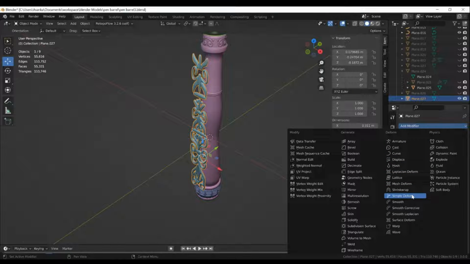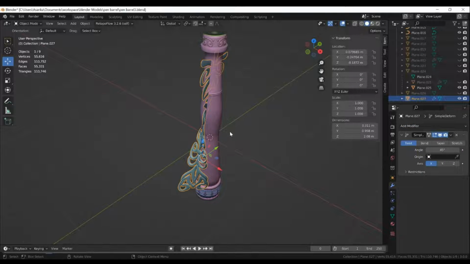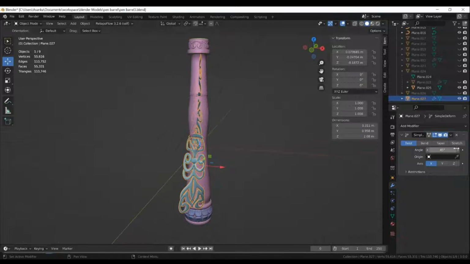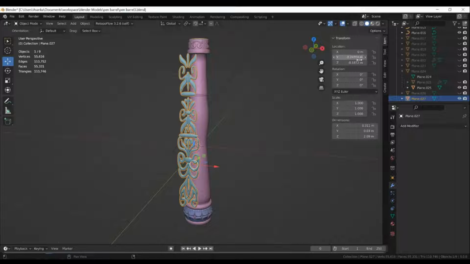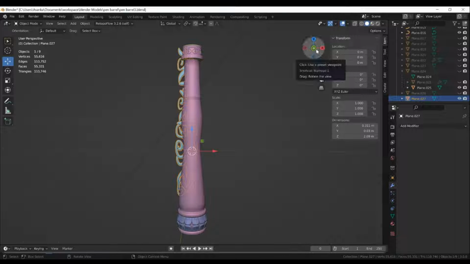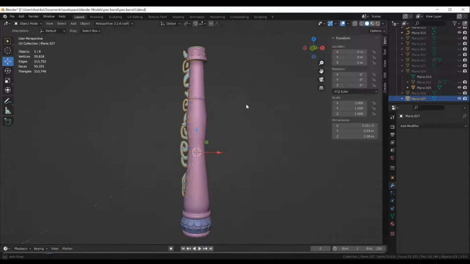Okay, let's see the first tip. You can use the simple deform modifier. Before that, you need to make sure that the location of the two objects is zero, and all the transformations, rotation and locations are zero.